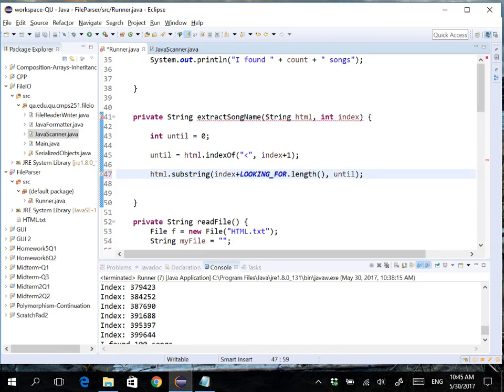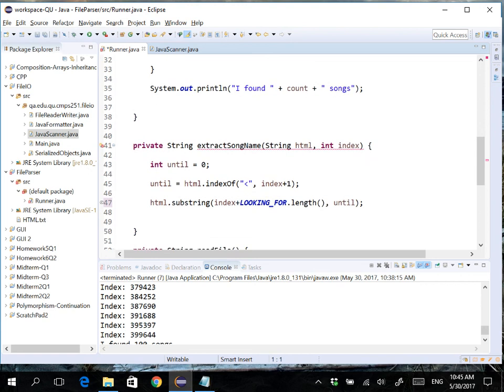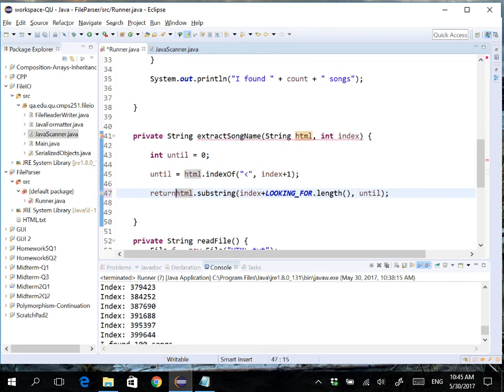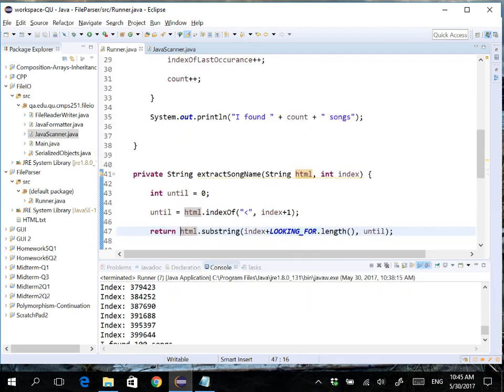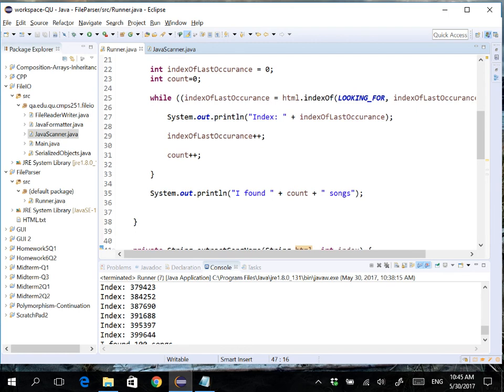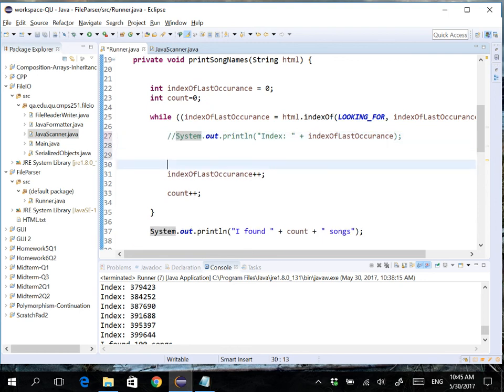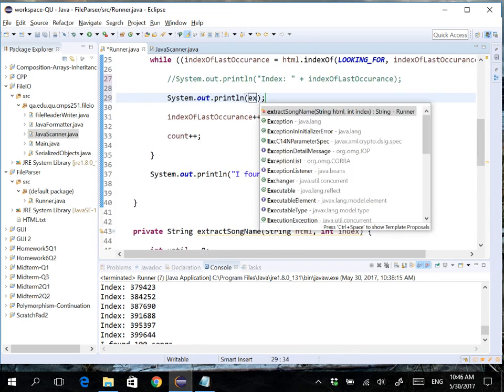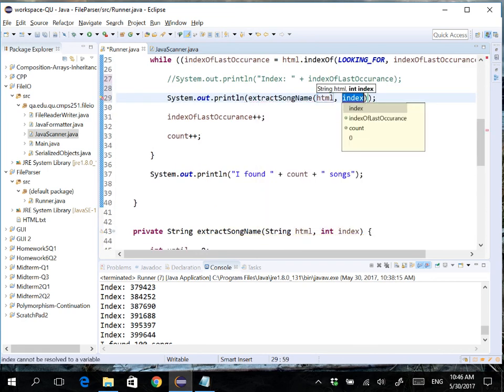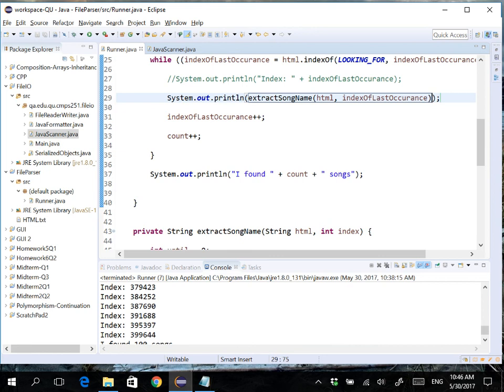Finally, I can actually, whoa, I went too much up. I can actually what? Return that substring. Okay? So hopefully this will return the song name of each one of the ones that we have. Does everyone follow me so far? Yeah? All right. So where should I call this method? Seems like I should call it from here somewhere, right? Instead of me sysouting this guy, what I should sysout is extract song name, HTML file, and here index of last occurrence. Okay? Do you think I'm going to get the song names?